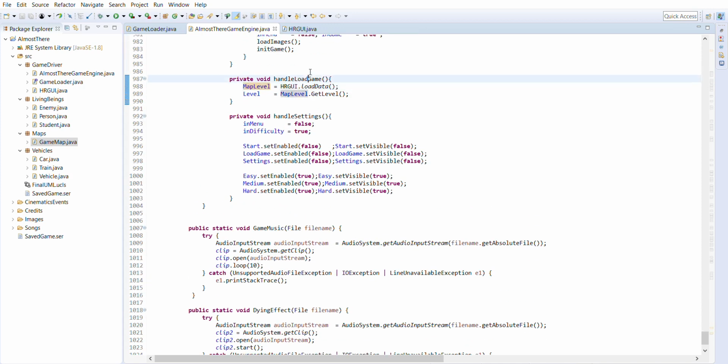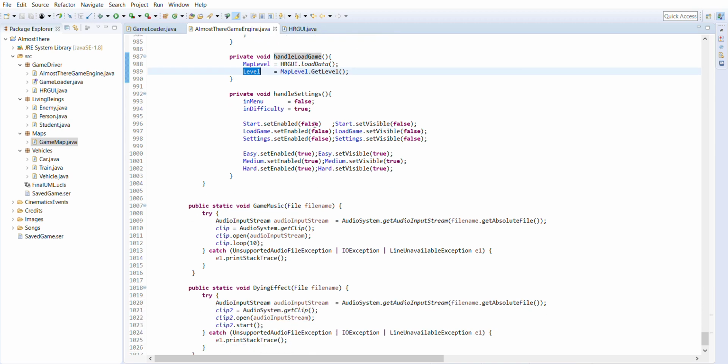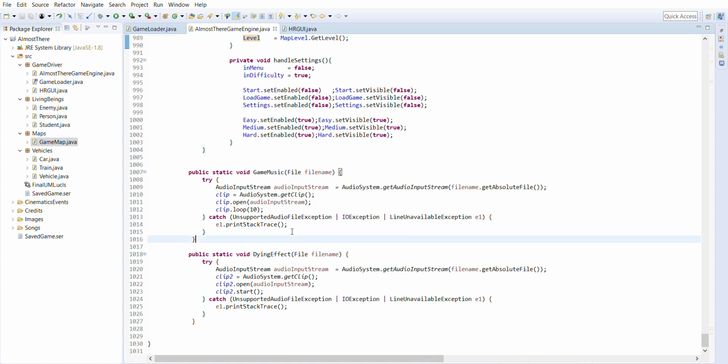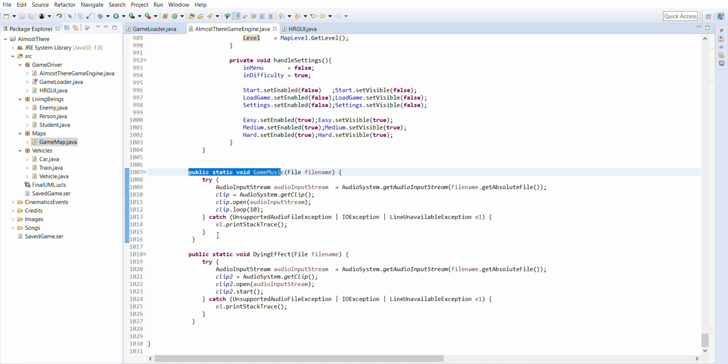This is load game, which was really easy. Just basically get the level. Because of the way map level was implemented, if you use the default constructor, it would not work, but if you set the level in the constructor, it will get everything perfect. And this is the game music, which is a public static method because it can be used in any class because it's really useful.